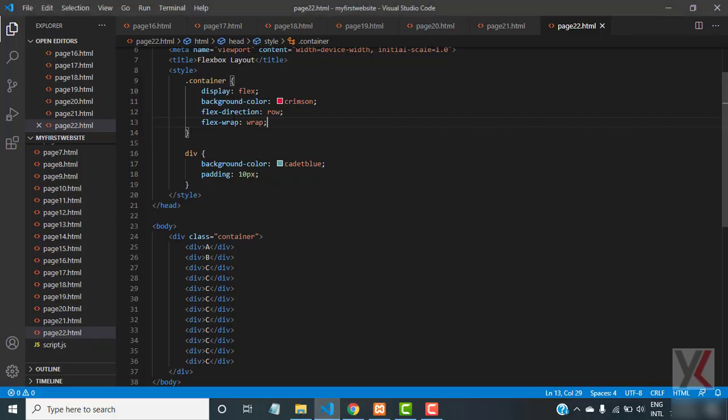In the earlier case it was not wrapping. So this is the use of flex wrap. You can also change it to no wrap, that is the default property. If we use no wrap, then the div will not wrap around the container, so it is the default property.